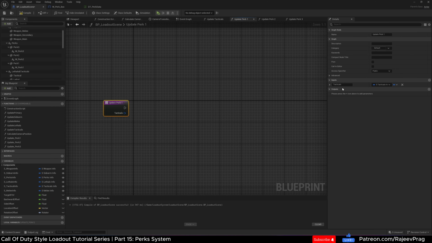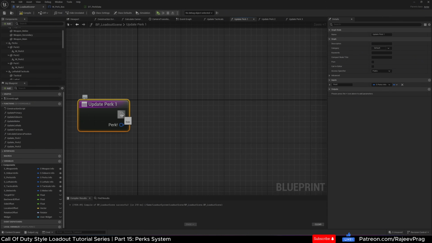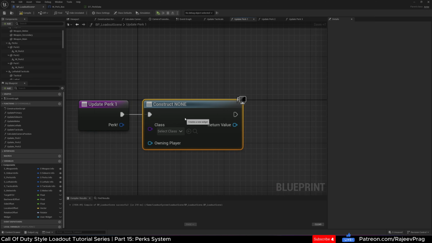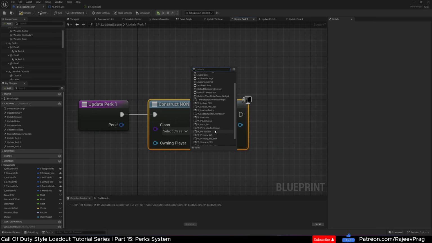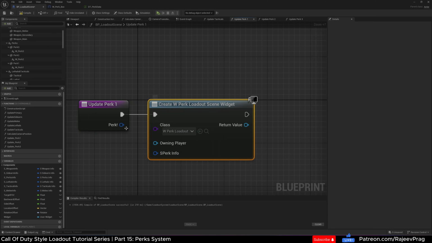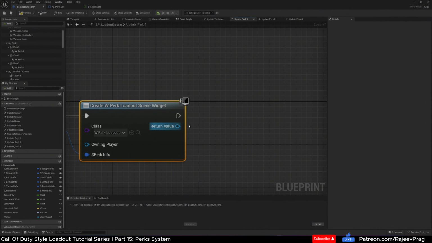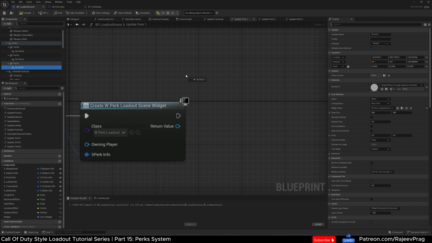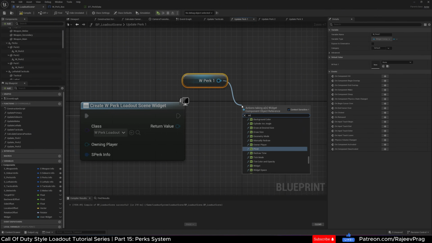And the perk info, instead of tacticals, we're going to name this perk 1, and this would be S_perks_info. What we're going to do here is, when we update the perk 1, we want to first create a widget. And this would be our loadout scene, right? And here we get the S perk info because we made it expose on spawn. So we're going to feed this perk information here. And this return value, we want to drag in our W_perk_1. And then we're going to say set widget.